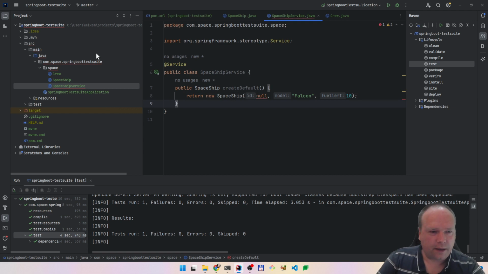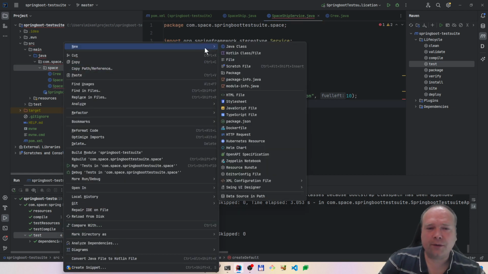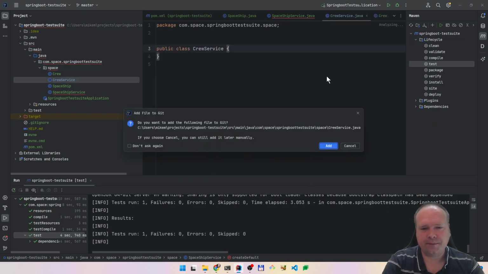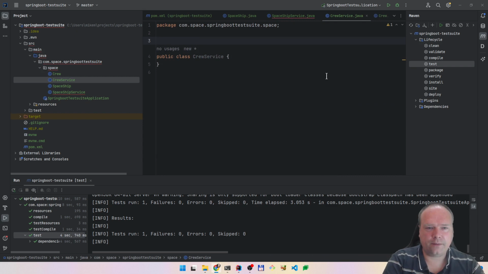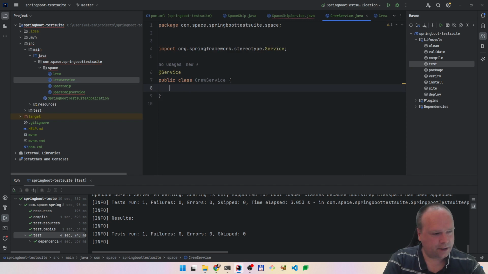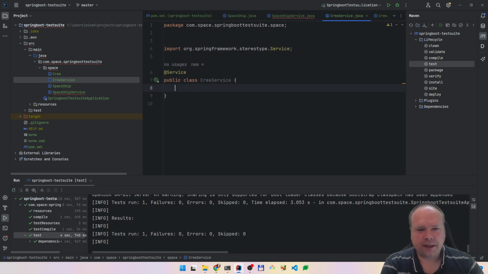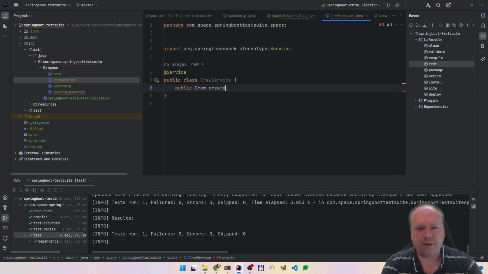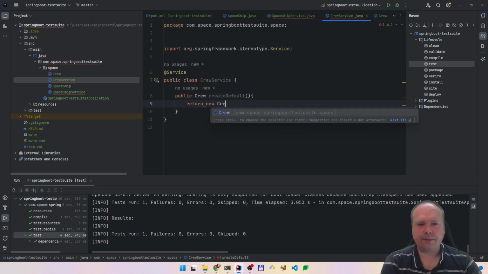So, and the same with the crew. We could also create these crew members. Those could be clones actually. So we will have this crew service right here. And again, we say add service again. And we say the crew service here again, we say public crew like this. And then we say create default or clone defaults. And then here we create a new clone and then we say return new crew member right here.